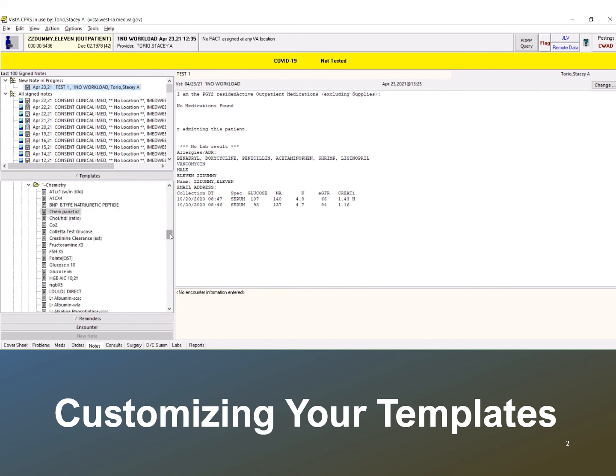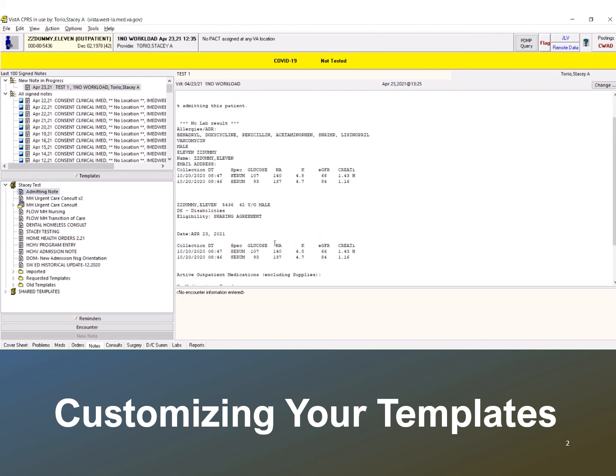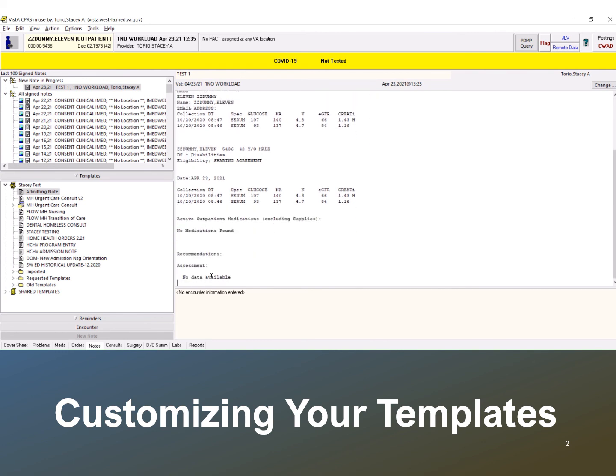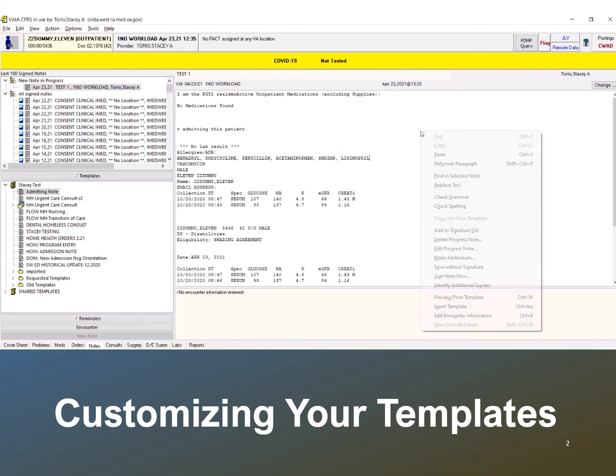Now we're going to go back up and go to our personal templates, and go to admitting note, which is the template we just created. We're going to double click it, and you'll see that everything populates into your note. And once you're done, just right click and sign your note. And that is how you pull in patient data objects and create your custom templates.